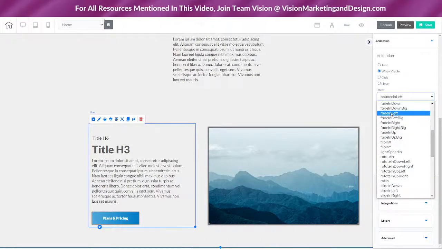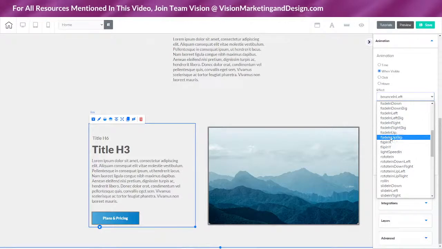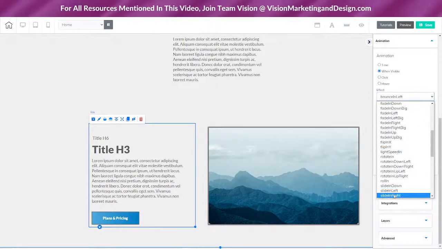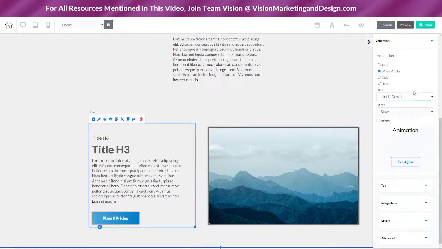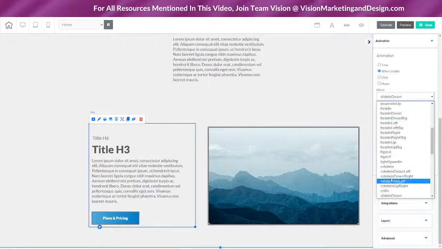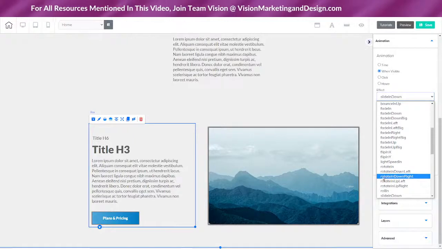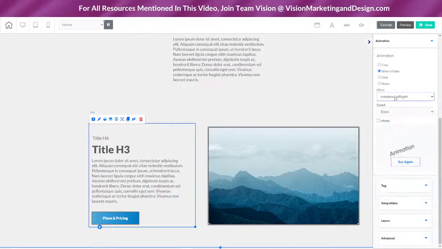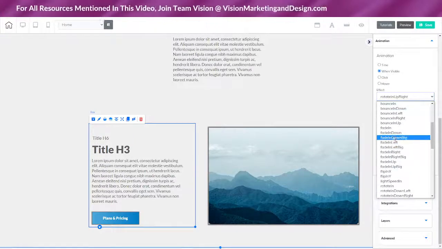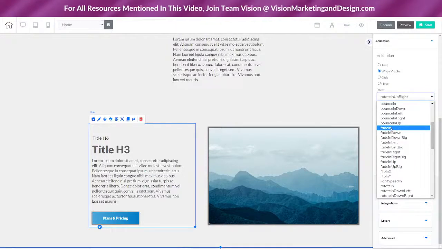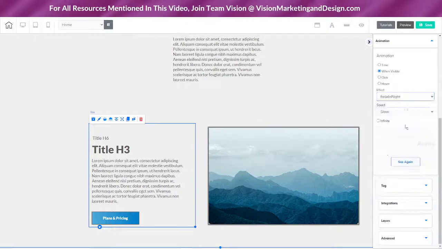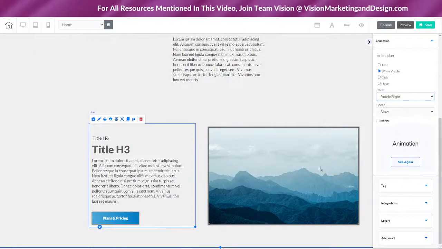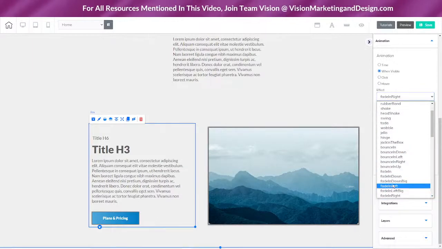Let's do maybe slide in. Oh, okay, so that one's kind of cool. So slide in, oh, that's slide in down. So let's do slide in, oh, that's slide up, right? So definitely play with these things. I kind of tend to like the fade in. So since that is going the wrong way, let's go ahead and do fade in left for this one.